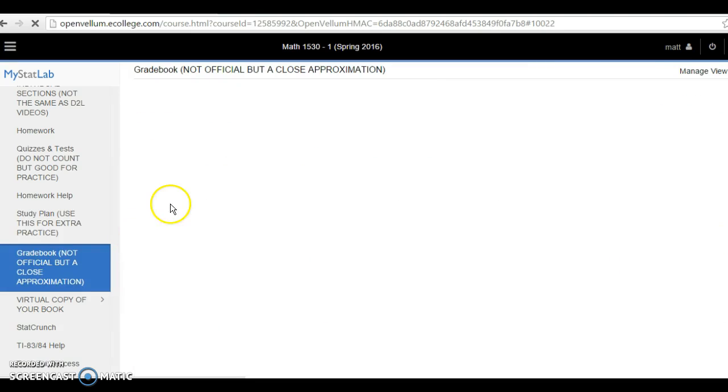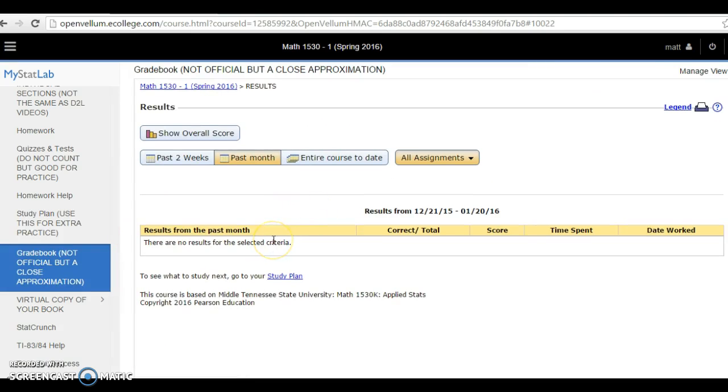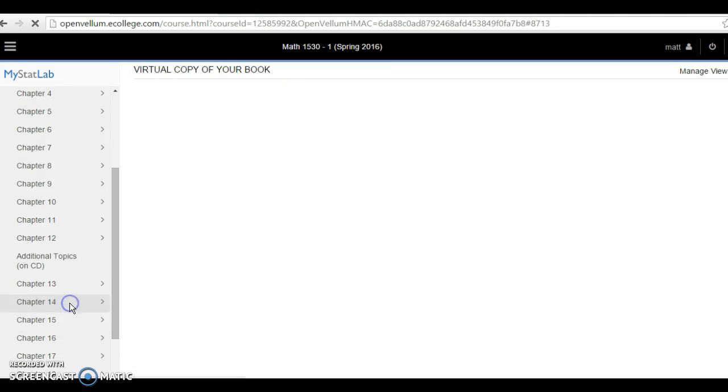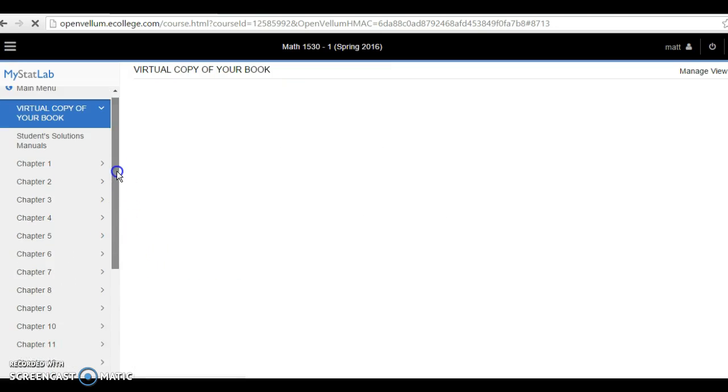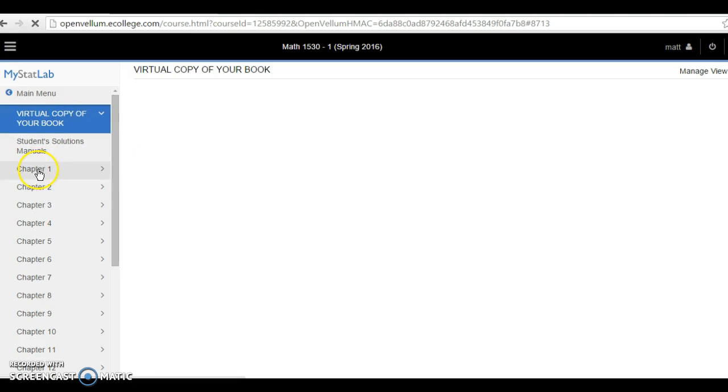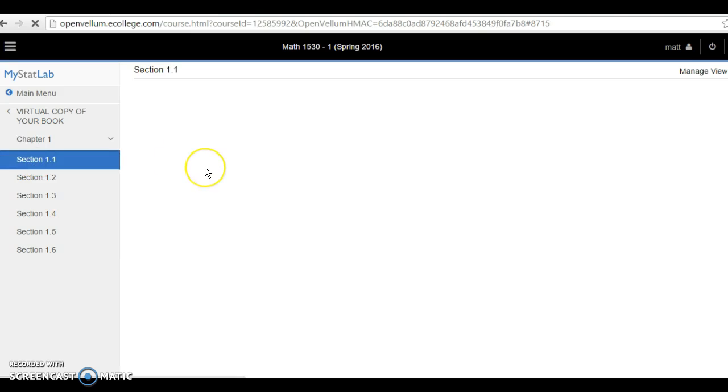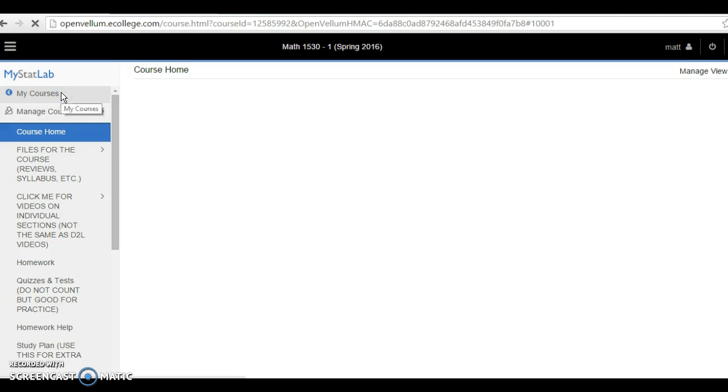Gradebook, again, I'll load your tests and things in here so you can see where you are at. Again, this is unofficial. Virtual copy of the book, I told you there was a virtual copy of the book on this website. So you can just click on virtual copy and then click on a chapter and a section, and then you can click on, I think it says, well, I don't remember what it says, but there's, again, sorry, I don't know why this is not loading, but there should be something here where you can click on it and it will pull the pages of the book up for you.